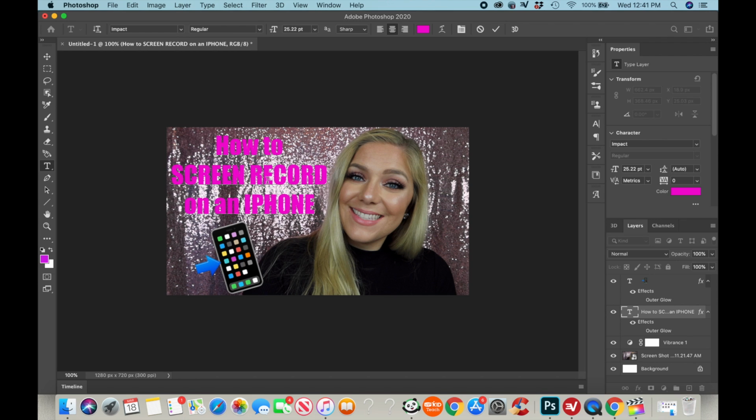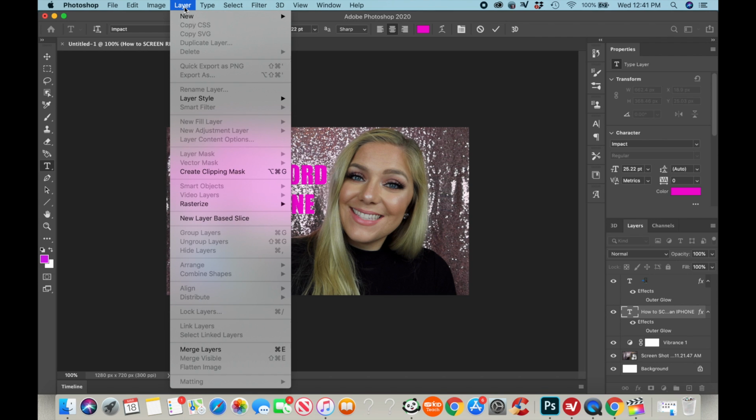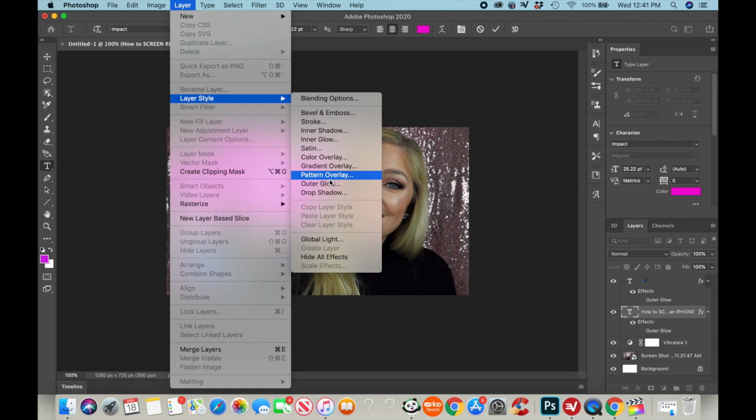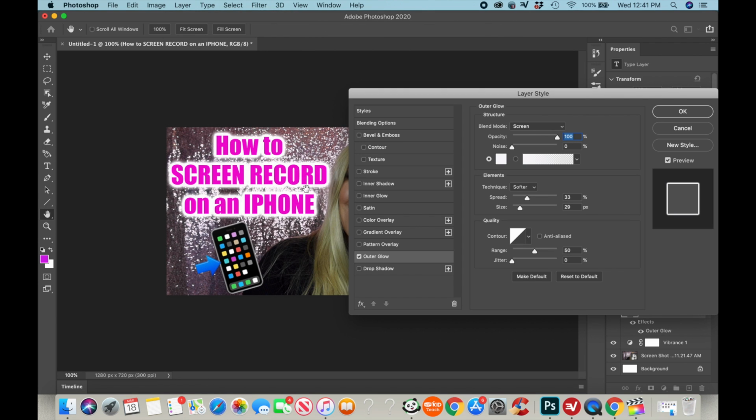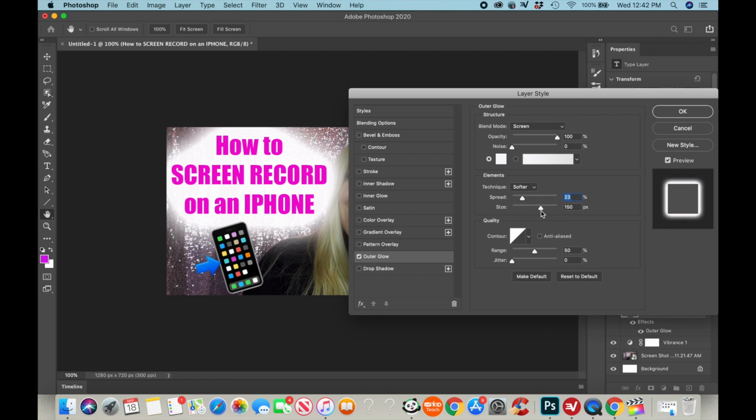So you click what you want. You know, I want this to be all glowy. You go up to the top, you hit layer, layer style, outer glow. And there it is. So over here you can change like the opacity, see? Or the noise that just kind of makes it grainy. I honestly don't really like that. The spread, see, you can make it really big or not very there. I'm going to keep it about here. And then size, just how big your glow is going to be. So there you go. And when you're happy with it, you just hit OK.